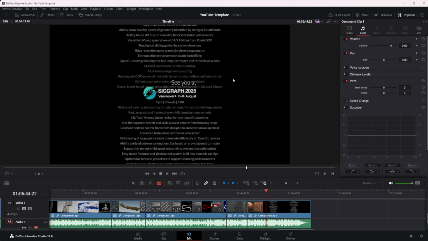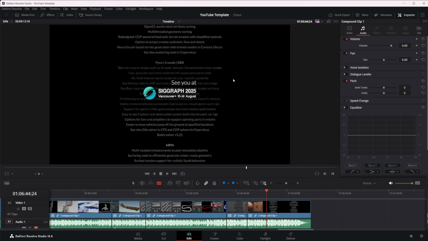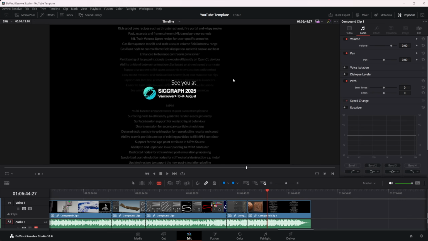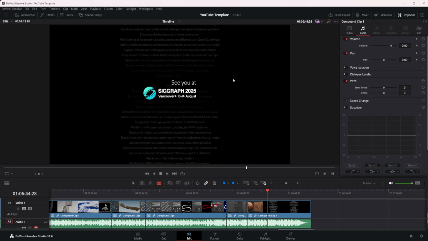So it sounds like there's going to be some ability to use machine learning maybe with terrain, which is pretty cool. So there's also some updates to pyro stuff. We saw some of that. Ooh, the bullet solver got updated. That's cool. NPM, there's a lot of things here. It kind of fades out here.